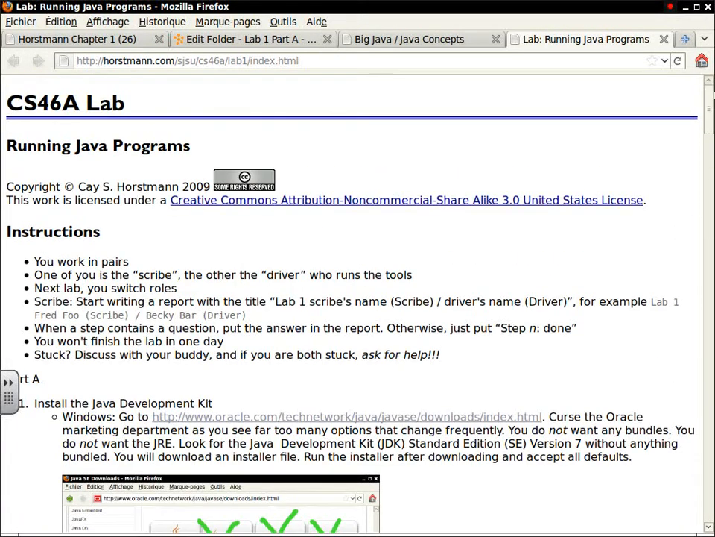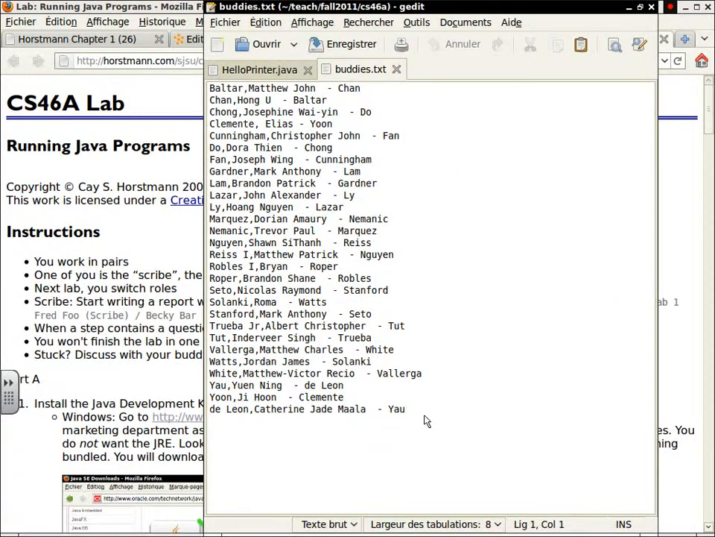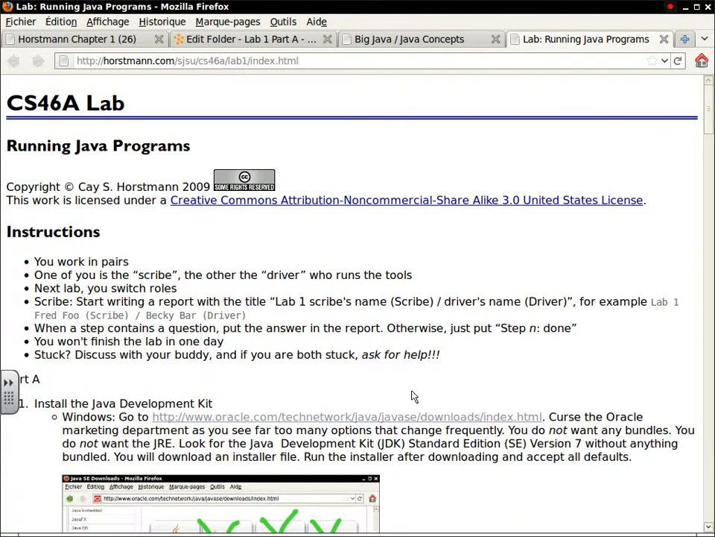The other person, the one in the second column here where I only put the last names, is the one who runs the development environment, in this case BlueJ. That way both of you are busy with something. One of you is busy compiling, the other one is busy writing notes. The scribe is the one who submits the work into Desire to Learn.